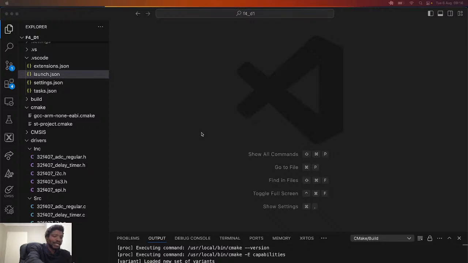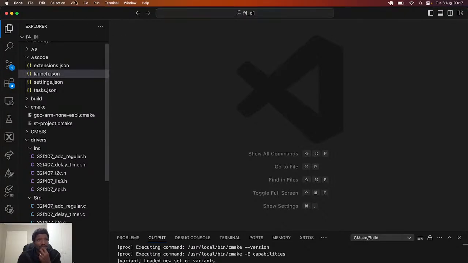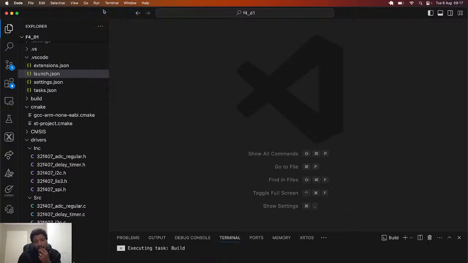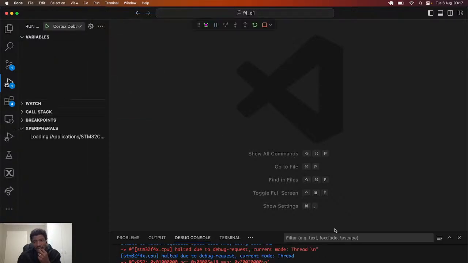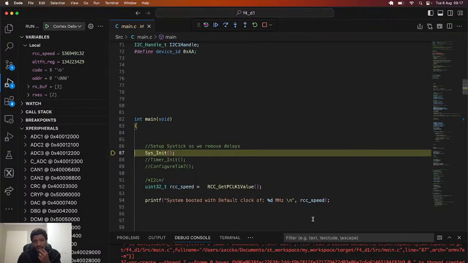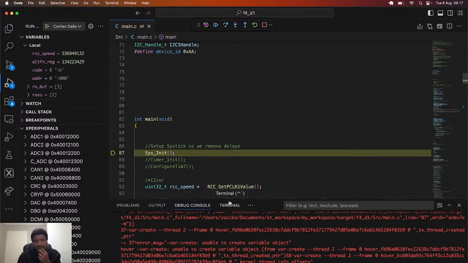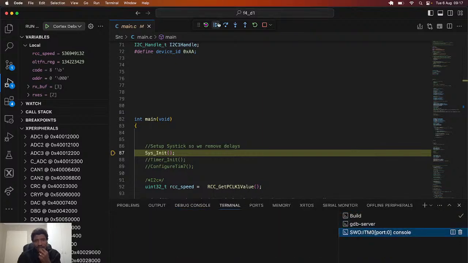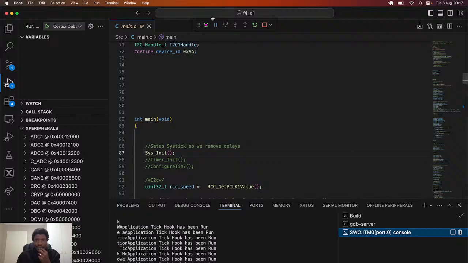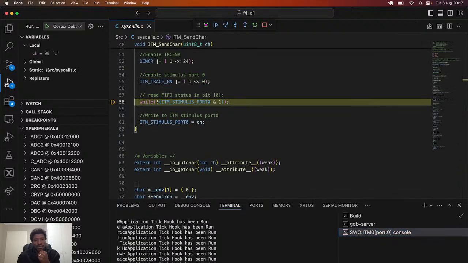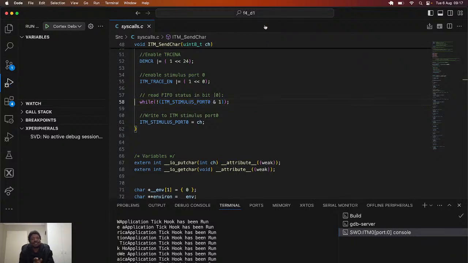If I could just hook up my hardware and do a run, start debugging. I think if I just go to the terminal and we look at that and we do run, we'll see. Yeah, pause. The tick application hook is being run and all of that. So let's stop. So FreeRTOS is running.